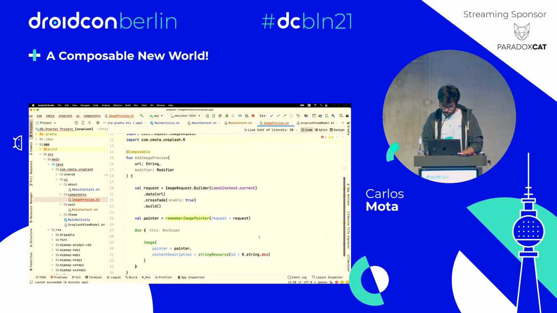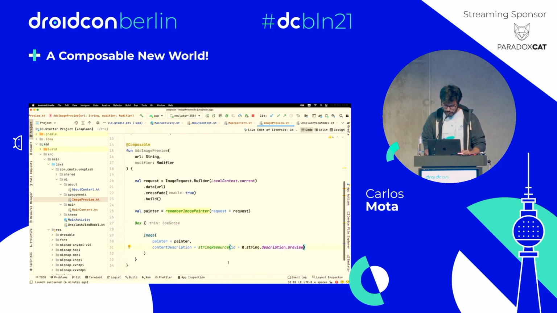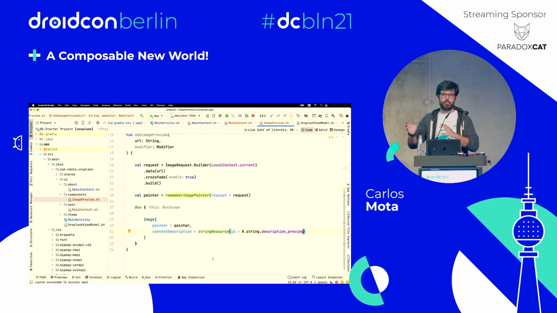There it is. So I'm going to import the description for the preview. So I've got my image defined. And I mentioned that I want to show something when the image is loading or when there was an error. So basically, this painter has a specific state. So I'm going to access it with painter.state.